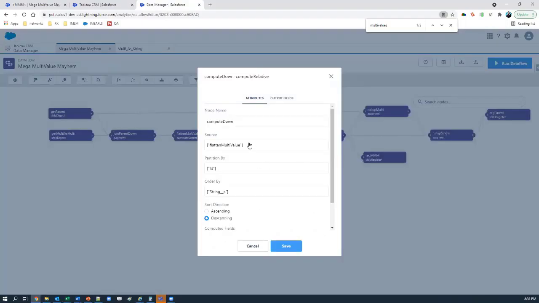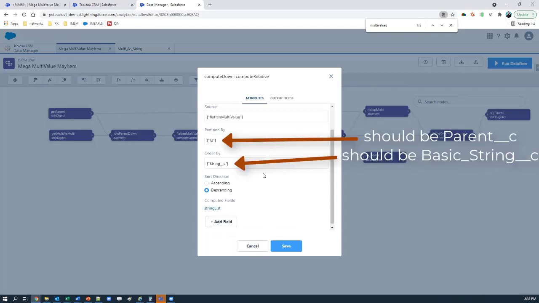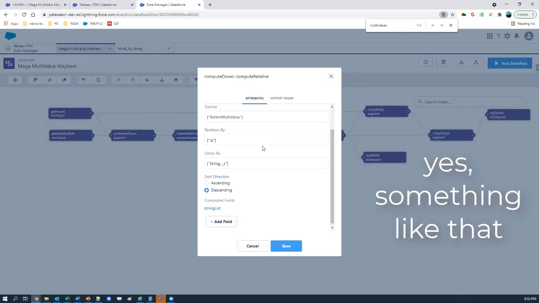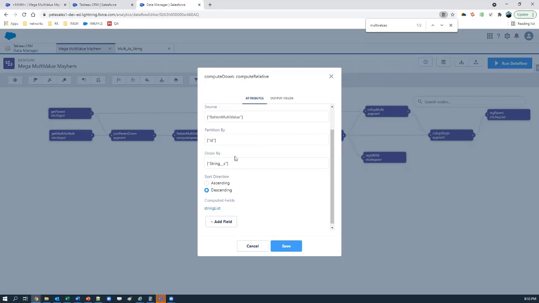So first, we're going to take that flattened multi-value source. We're going to partition by IDs, because this is going to get rolled up to the parent, but I've only got 3 rows in here anyway. You're going to want to partition by whatever the grouping is. So, maybe the parent ID or something like that. In my case, there's 3 rows in the data set. Who cares what we partition by? But your order by needs to be whatever it is that you're trying to concatenate.